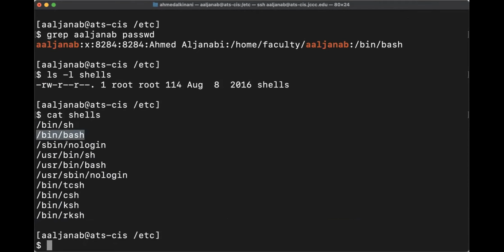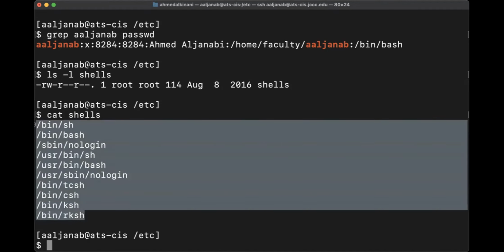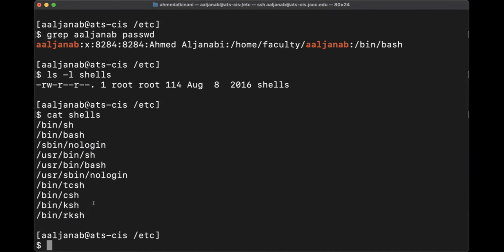We have this here, nologin. I don't think this is a shell, but maybe. I've never heard about it. Sometimes some shells are defined as some user folder. And we have sh again, bash again, tcsh, csh, ksh, and there's a zsh, but it's not available here, and rksh. So you can see here many different shell applications that we have.